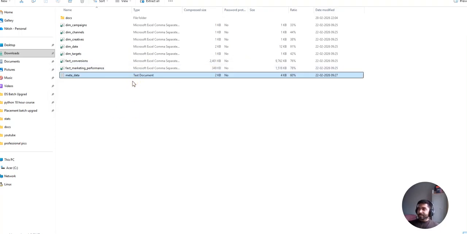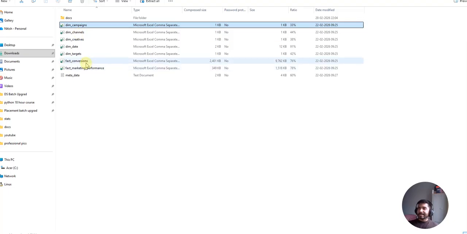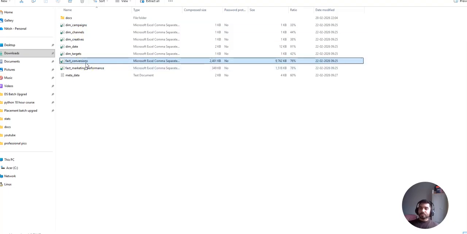Then I have divided the data into dimension tables and fact tables. So this is where you can also do data modeling around it. So this is a high level overview of what you can expect from this project, and I am setting up a 1 month deadline for this.